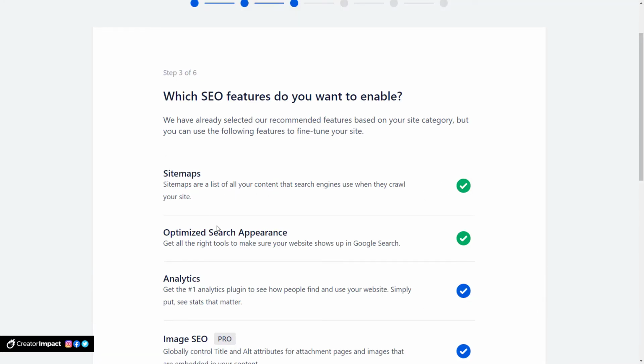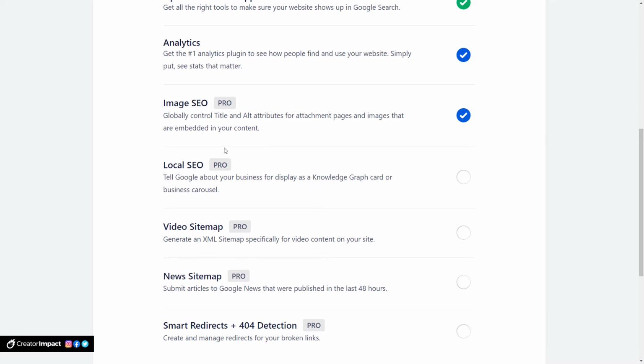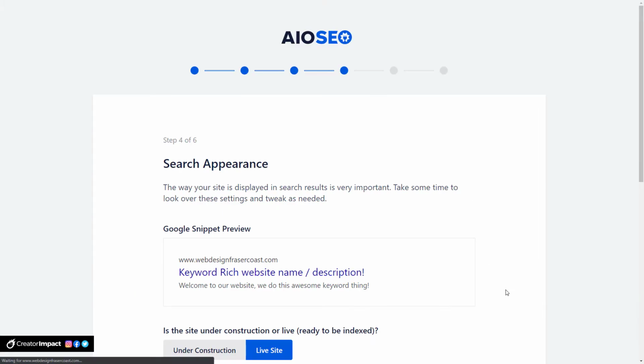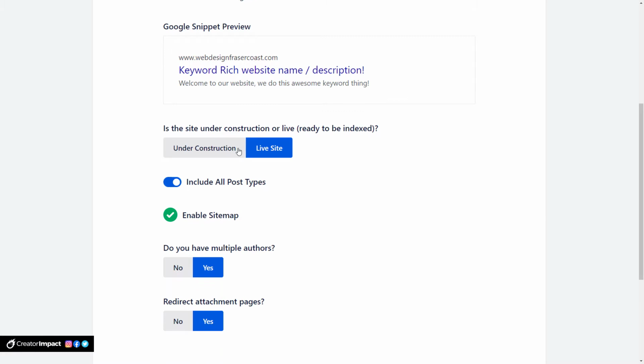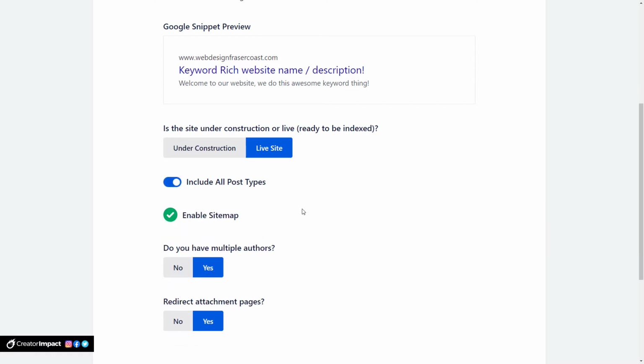We do want sitemaps installed, yes. Optimize search appearance, yes. Analytics, basically, we'll have that ticked on. And the rest of these are pro features. Generally speaking, a lot of the default settings on this plugin are actually pretty good. There are a few things I like to change. So you can have under construction or live site. I'm going to leave that as a live site for now. And then include all post types. We can choose to have attachments, posts, pages, and products. If I don't want products, I can untick it, retick it. But I'm just going to include all of them.